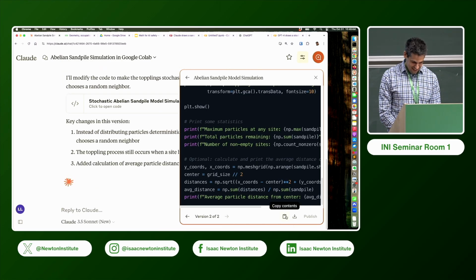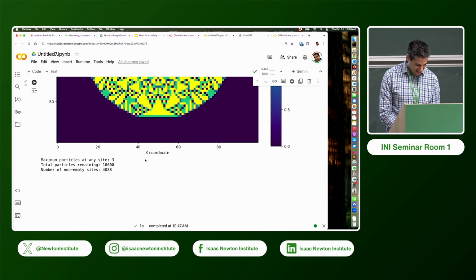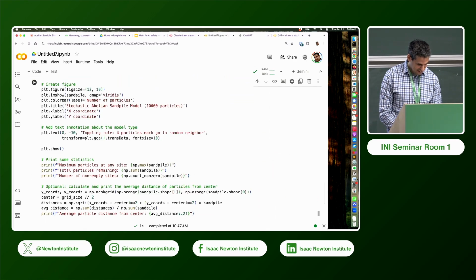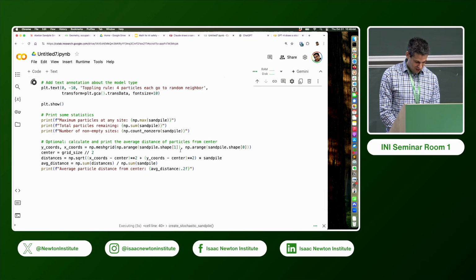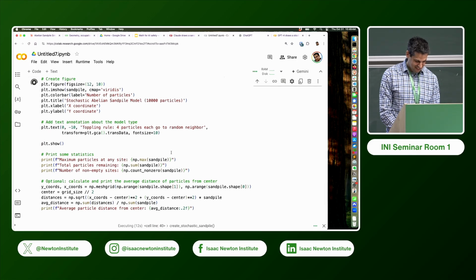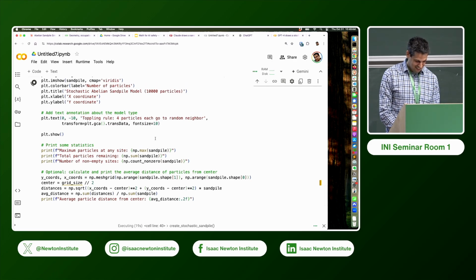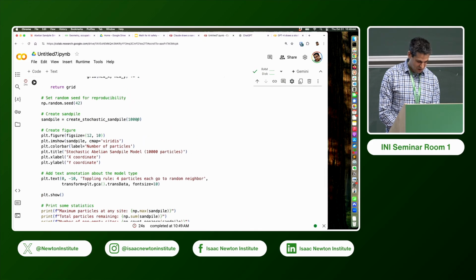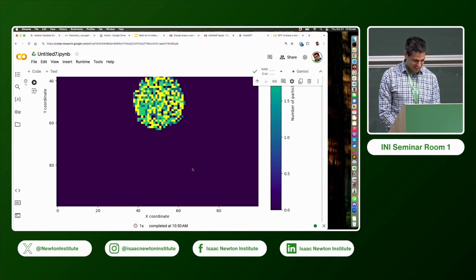Okay, so it's doing something. Go back to Colab. All right, so this is a little fishy because it's taking a while. It shouldn't particularly take longer to make a stochastic sandpile than a deterministic sandpile. So let's make it smaller and see if that helps. And if not, then we'll, okay, good. So we drew something.